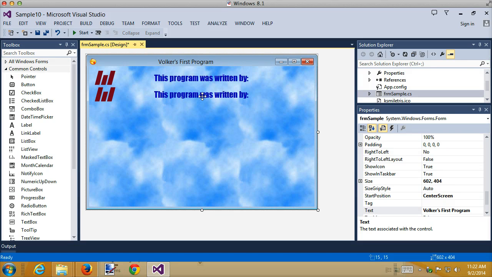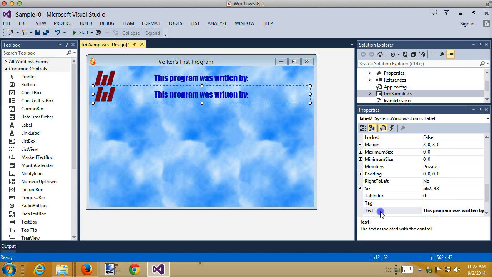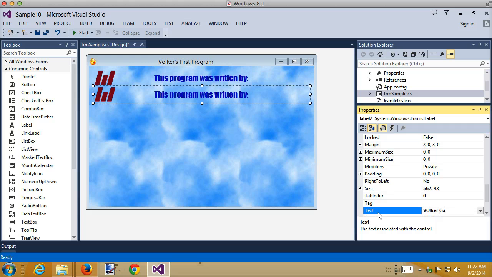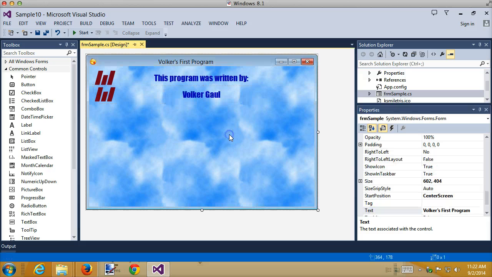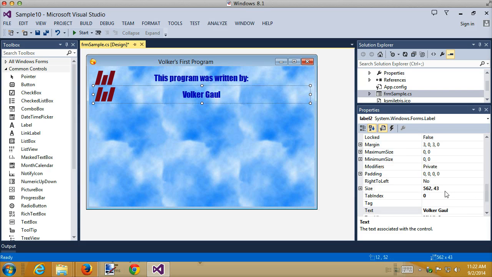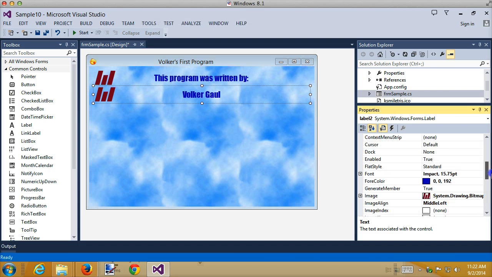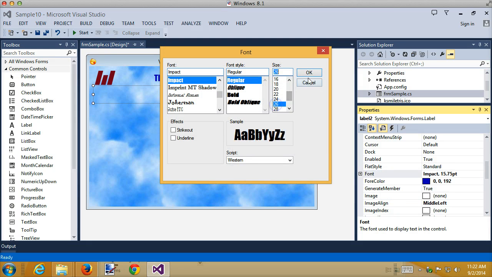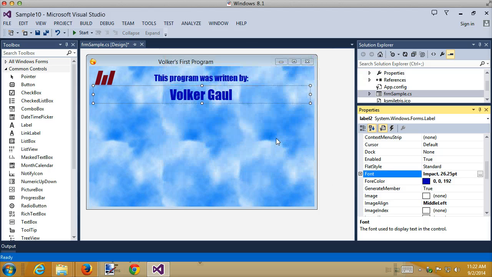Now I have an exact duplicate. I can change the text and say Volker Gall. You put your own name in there. And you know what? I really don't want the image. So how do I get rid of the image? Right-click, reset. I want my name to be bigger. Fine, go change it. But at least it's transparent. It's the same font. It's already blue. You don't have to repeat that over and over and over again.